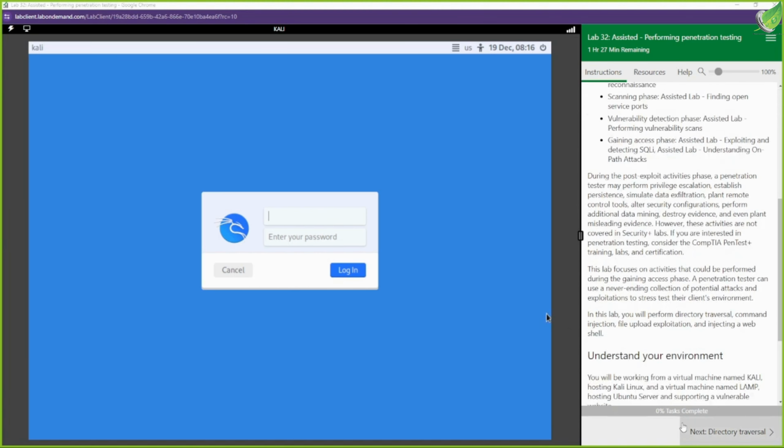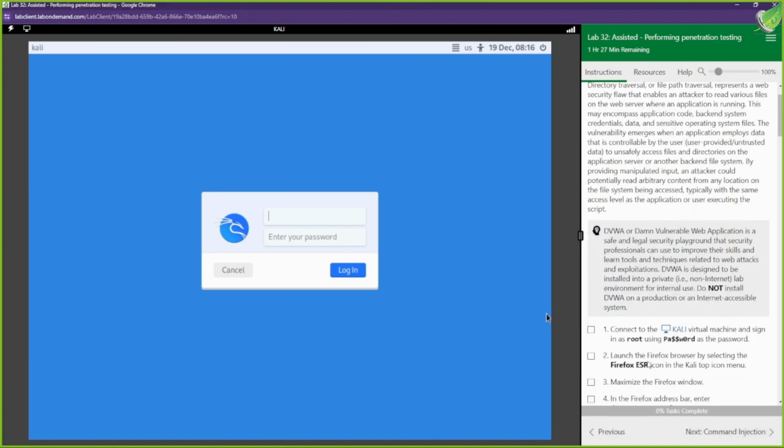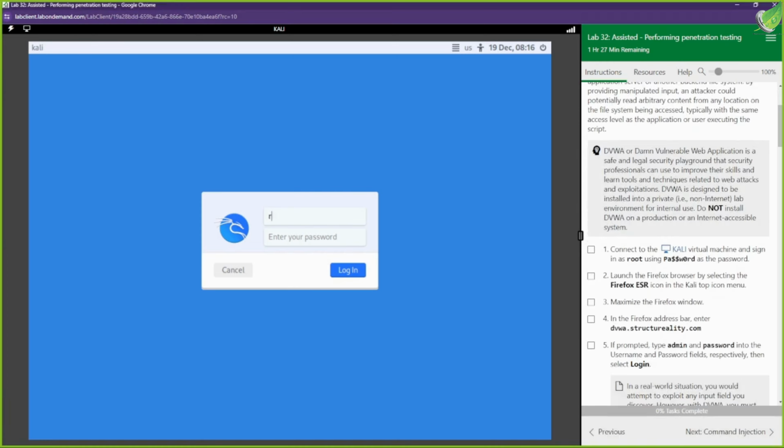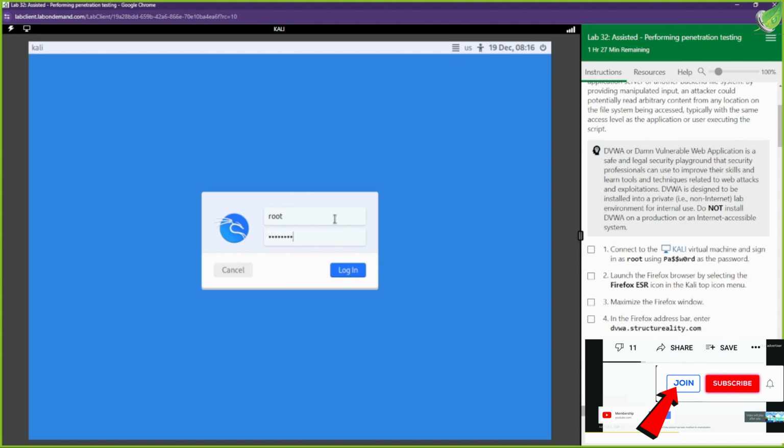If you're not familiar with pen testing, this is one of the most exciting things when it comes to security. So let's just go ahead and get into it. We're going to log into our machine.